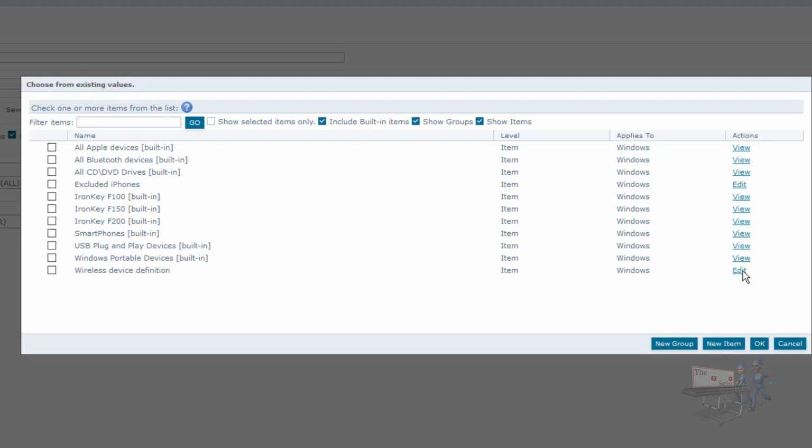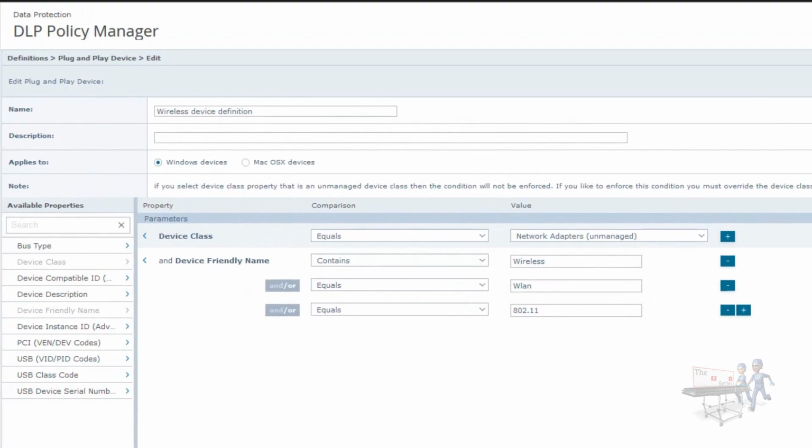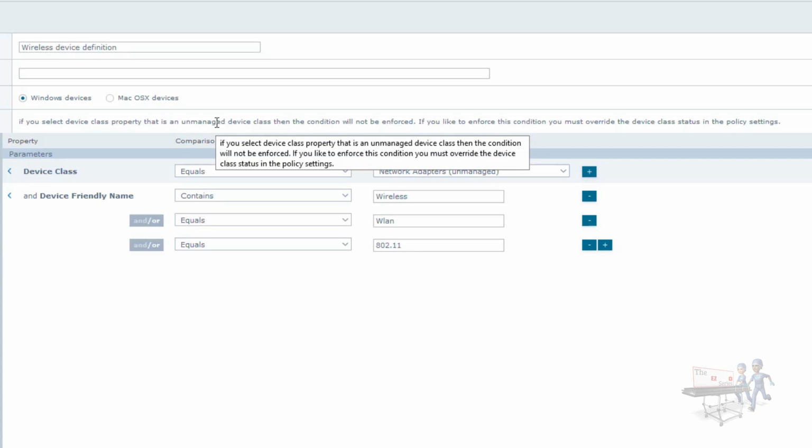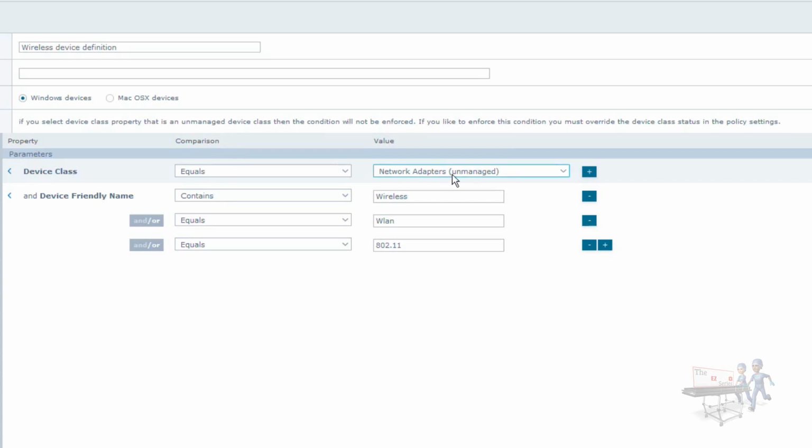And if we look at it, you'll see in here that I have a device class that is equal to network adapters. Now notice here it says unmanaged, meaning if you look up here in this small print, if you select device class properties that are unmanaged, you're going to have to go into the policy settings, and I'll show you how to do what we call an override. Now, this is an unmanaged asset. Normally, we don't manage our network adapters, but in this case, we do.